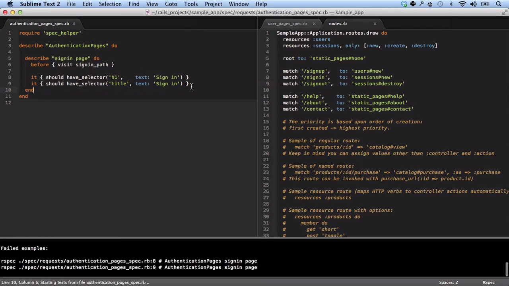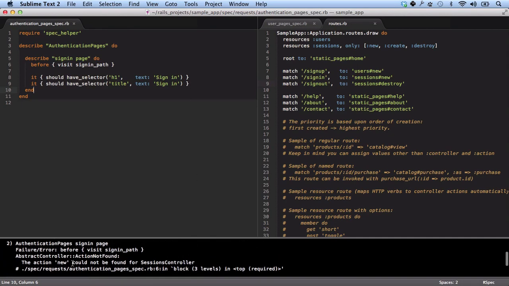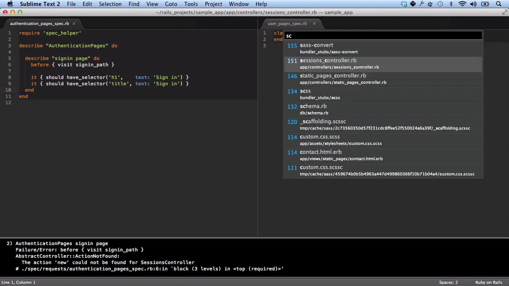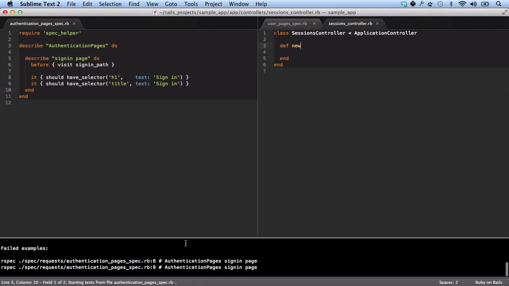Let's run the tests again and see what we get. So it should be a different error. Yeah, so now it says the action new could not be found for sessions controller. So let's look at the sessions controller. It's true, there's no new. So let's do that. So def new, rerun the tests. Let's move this up a little bit.